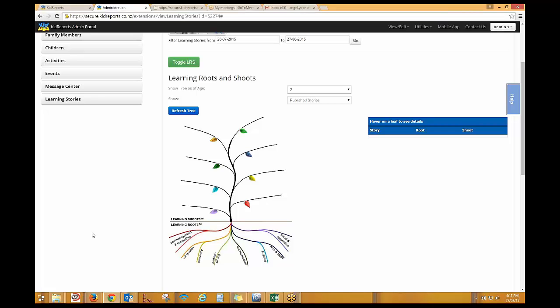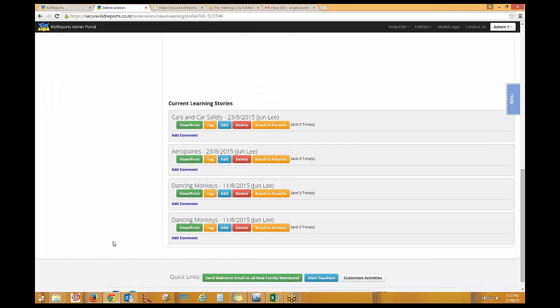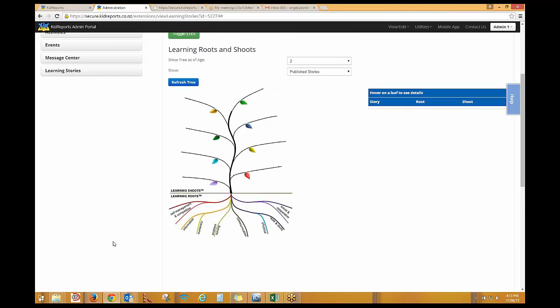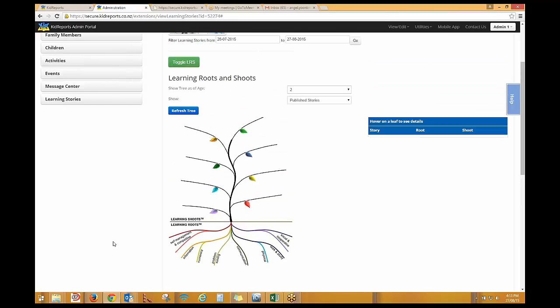and it gives me a very good indication of how the learning has been progressing along, because I could end up with, say, around 8 or 10 learning stories for each child, but what does it actually mean in terms of their overall learning and development? So this gives me a very good, quick snapshot of the learning that has happened.